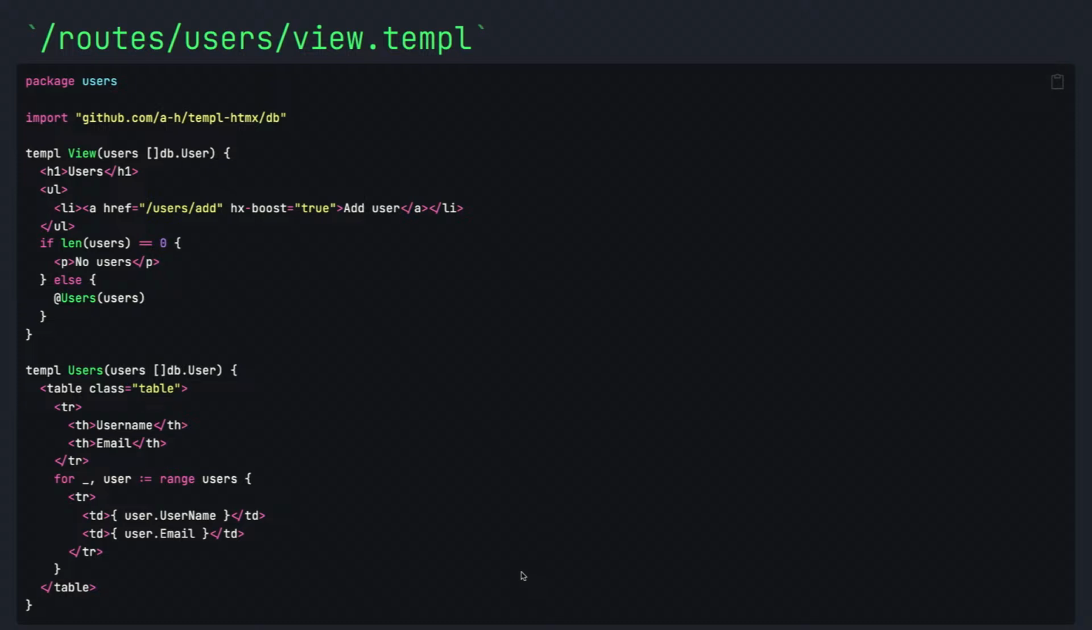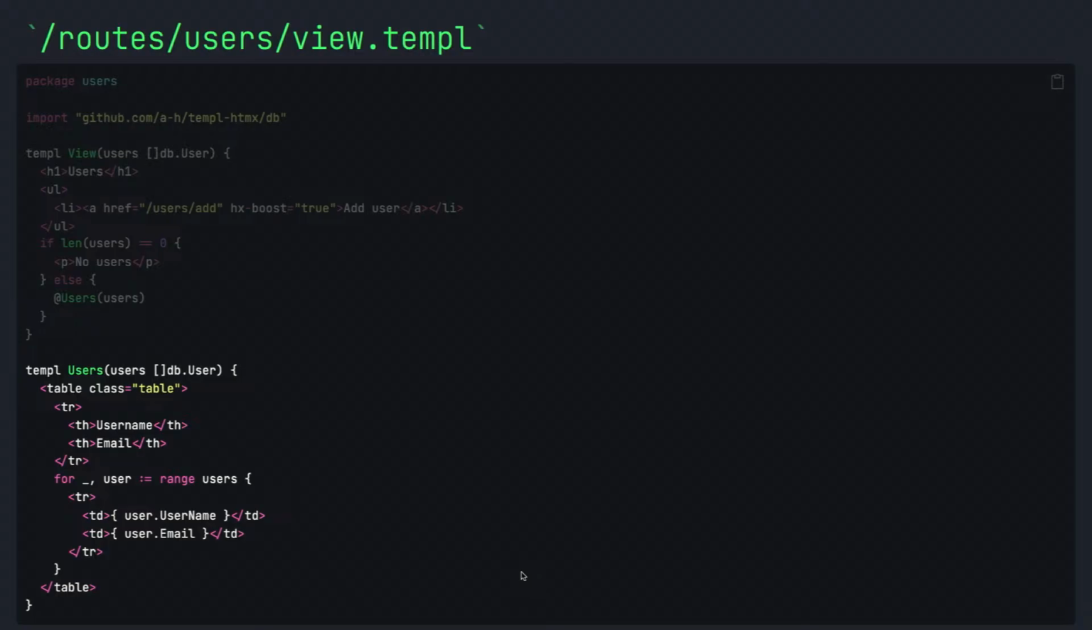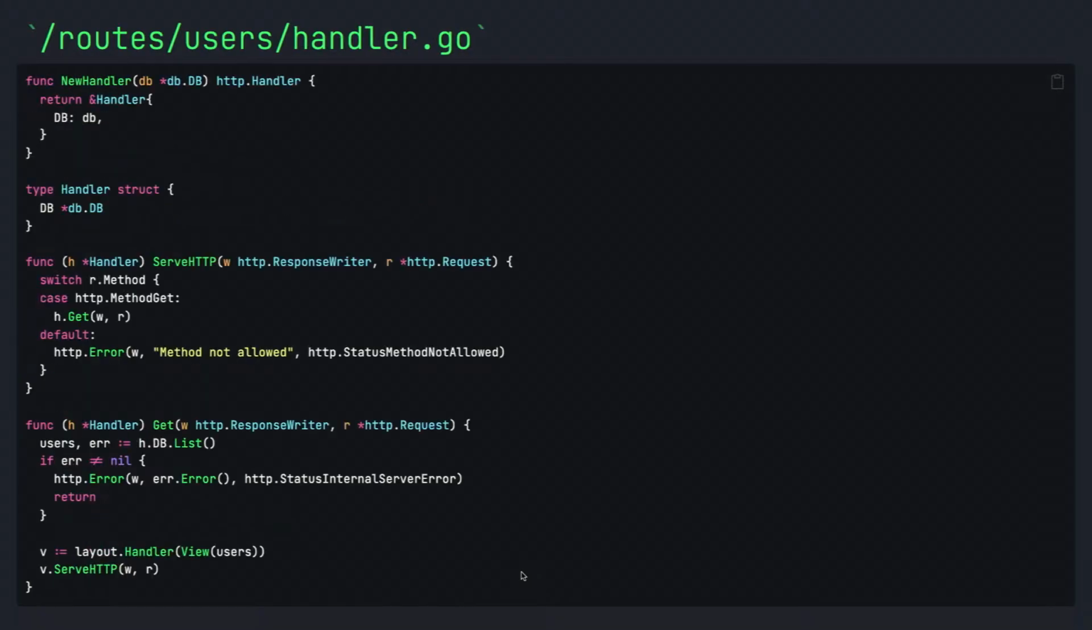So here's a view in Templ. We're receiving a list, or slice as it's called in Go, of users. And we're going to put a link in to add. And because I'm lazy, I've put in the hx-boost there. That's a feature of HTMX that turns what would be a full page refresh into a partial refresh of just the active content. If there's no users, print no users, or just display the users, and that's just iterating with a normal for loop and displaying the users out there.